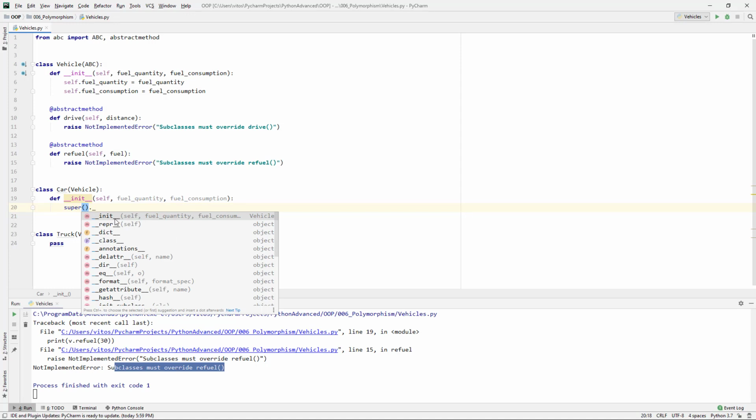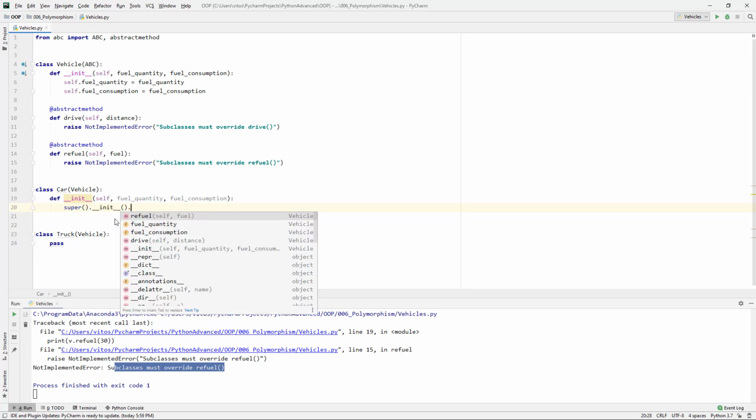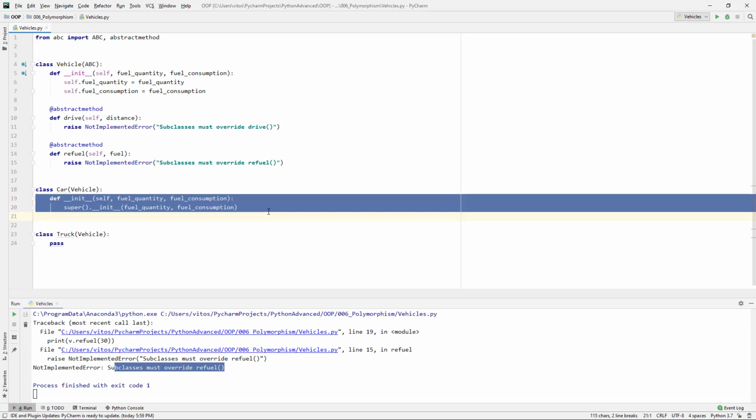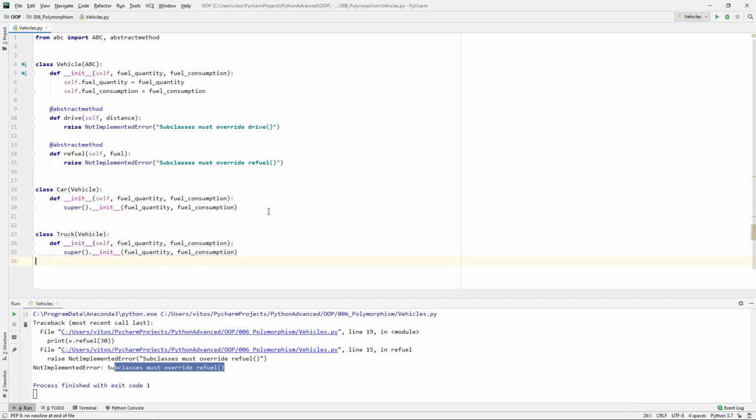So Ctrl plus dot to choose the first. Okay, Ctrl plus Enter to insert. No, it wasn't this one. Super dot init, and I want to choose this one. Okay, obviously I have to choose like this, and so far like this. This is how it works. Pretty much the same for the truck.